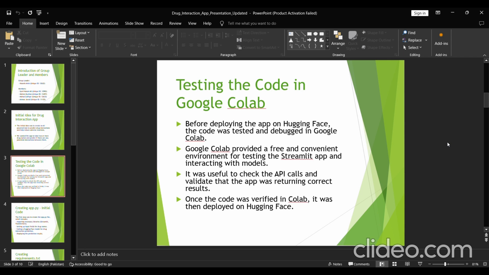So before deploying our app on Hugging Face, we tested the code in Google Colab. Google Colab provided an excellent environment for debugging and testing the app's functionality. We used it to interact with the model, verify predictions, and ensure everything was running smoothly. This step was crucial for catching potential errors before deployment.